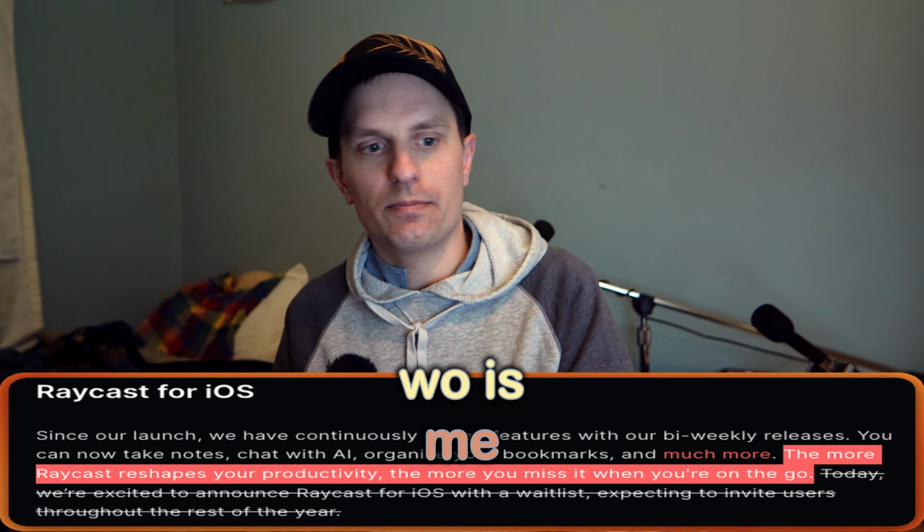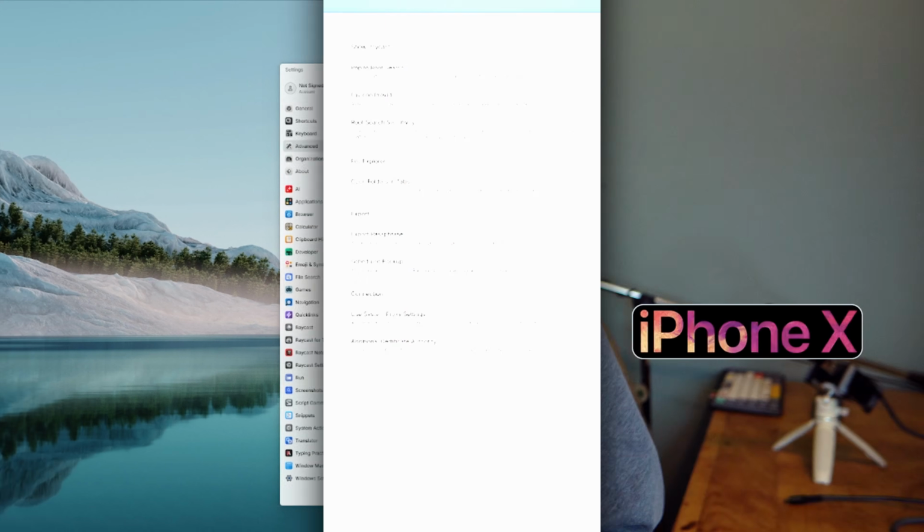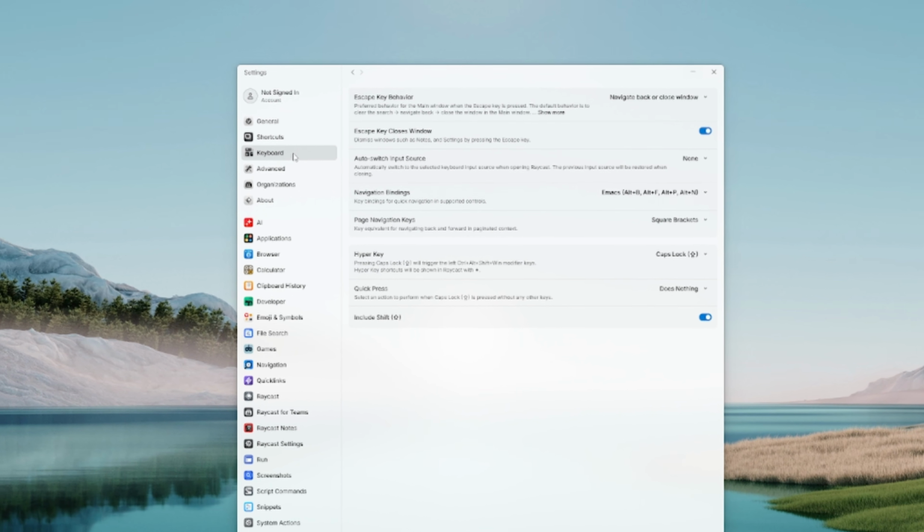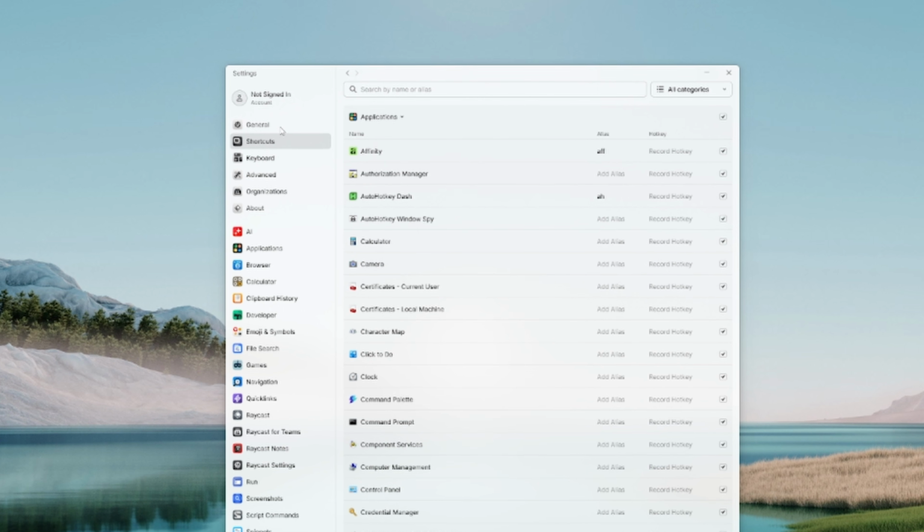This new version of Raycast has been completely rewritten from the ground up. Along with whatever they're doing on iOS, because I have no idea. Personally, after coming back to the Mac version of Raycast, I ran back to Microsoft and am now using the beta version on Windows, which is awesome.